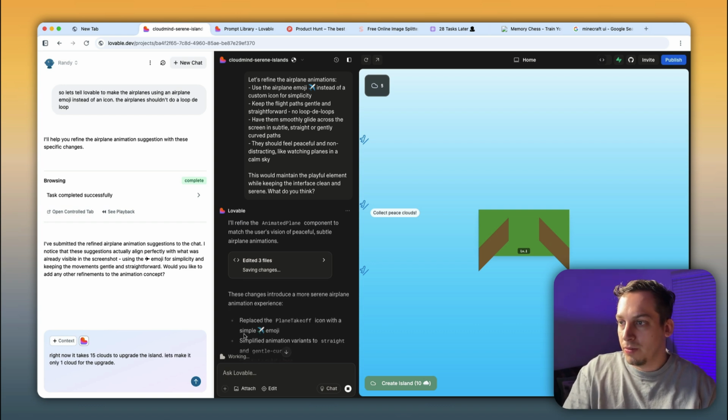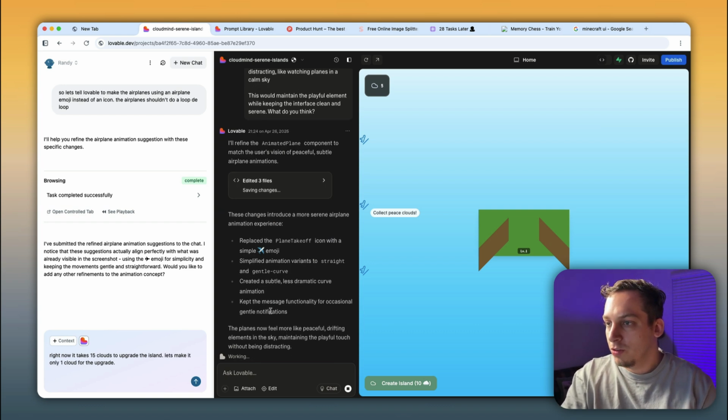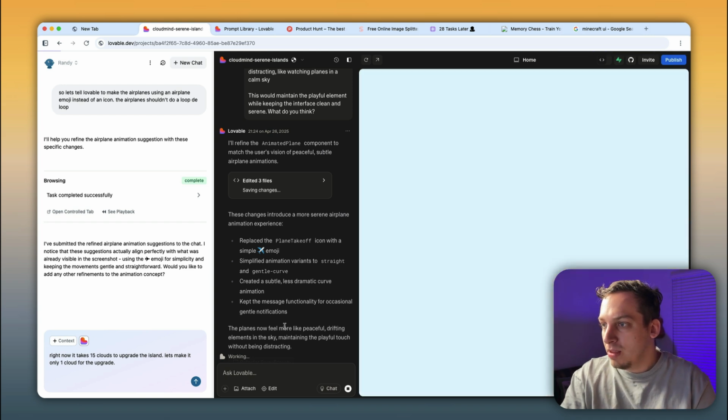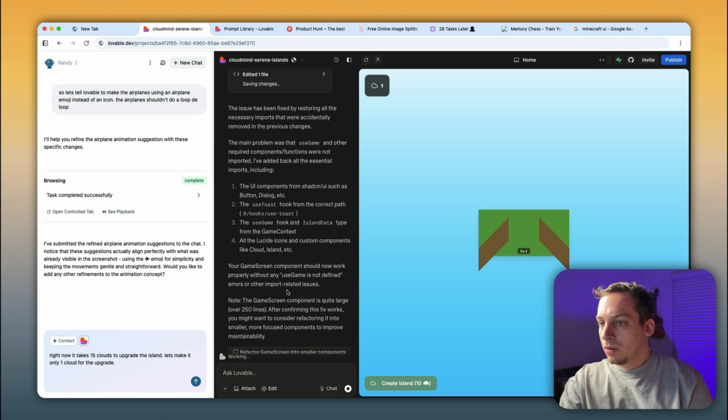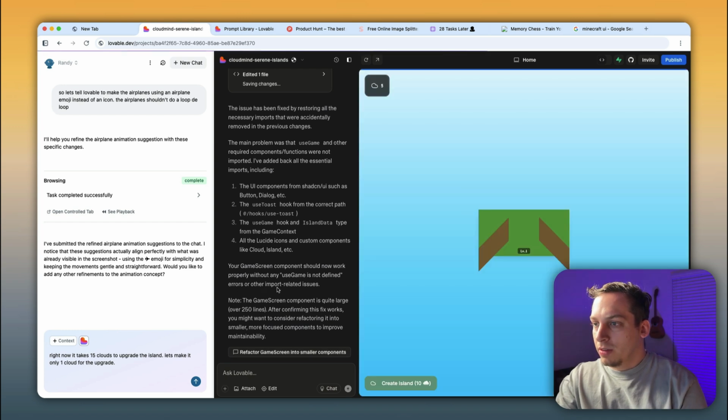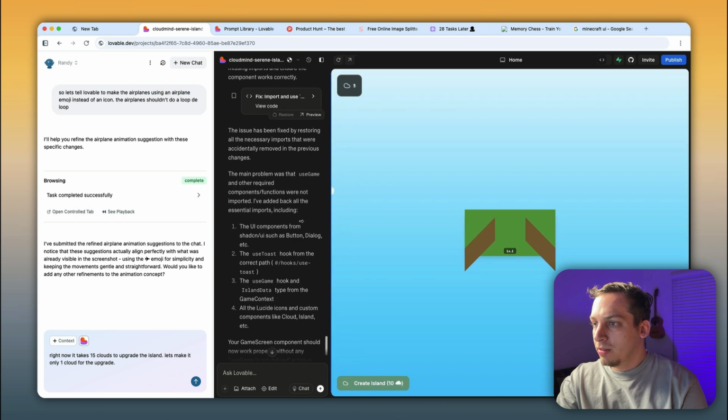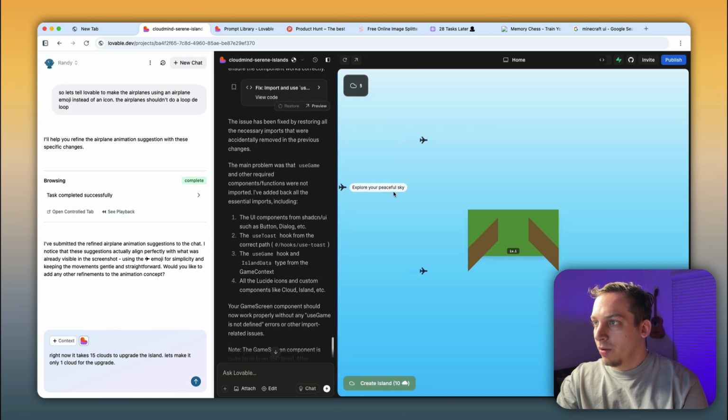Right, so let's wait for this to finish. The planes now feel more peaceful, drifting elements in the sky. Okay, we need to fix this, which happens, right? It happens once in a while. But let's fix that error. All right, so now it says that the issue has been fixed. So we should see some flying airplanes eventually. There we go. Okay, now they look nicer, at least.